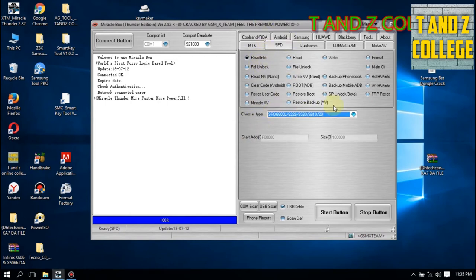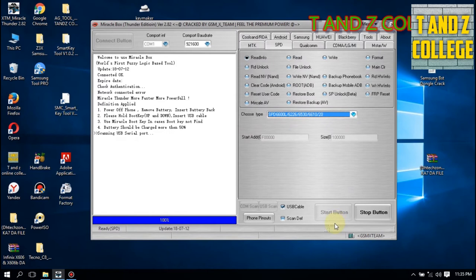Today I'm gonna show you how to fix bootloader error 19. So I'm going to connect my phone. After connecting my phone, ready. I'm gonna wait.